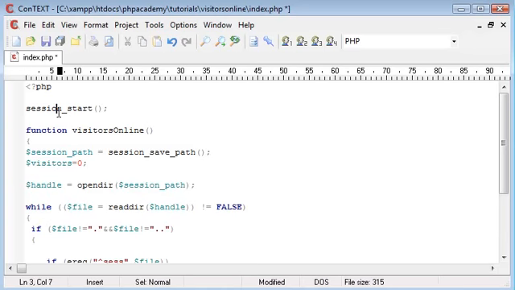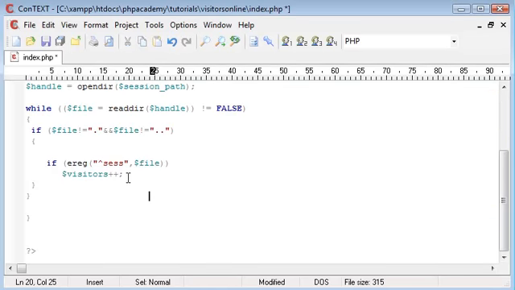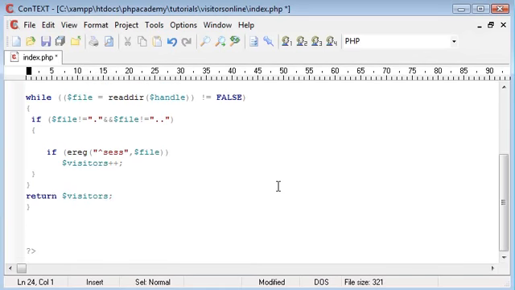Okay, so we've got our session start. This needs to be, like I said, on every page, and then our function is going to start here. And obviously we've got our visitors value that needs to be returned. Basically that's all that's going to be: we're going to say return visitors. And maybe I've sort of made a pointless part of this tutorial, but that's pretty much it.